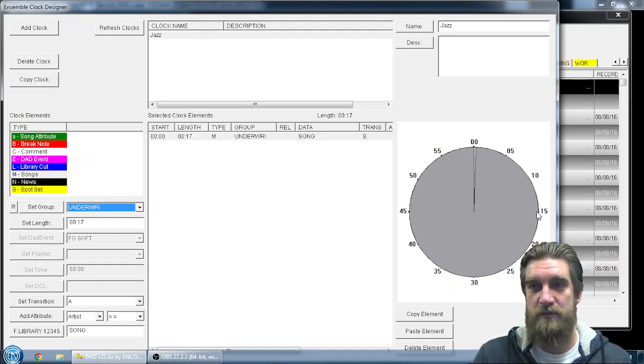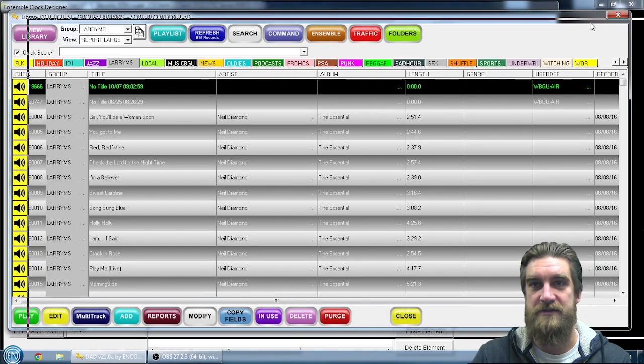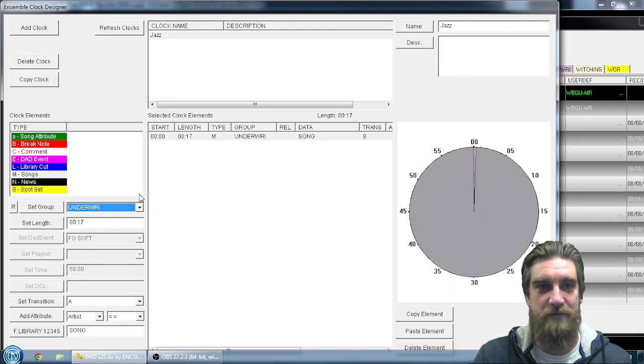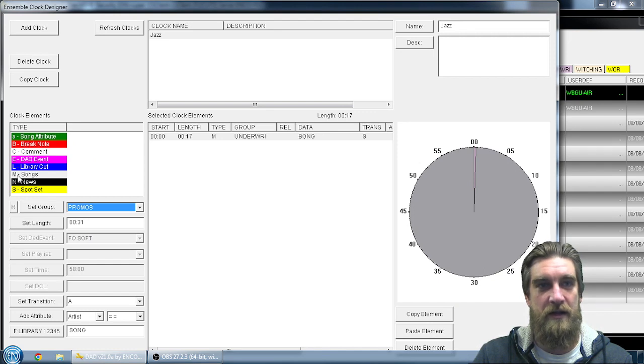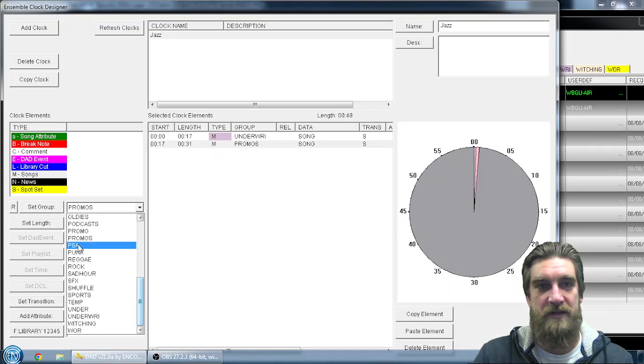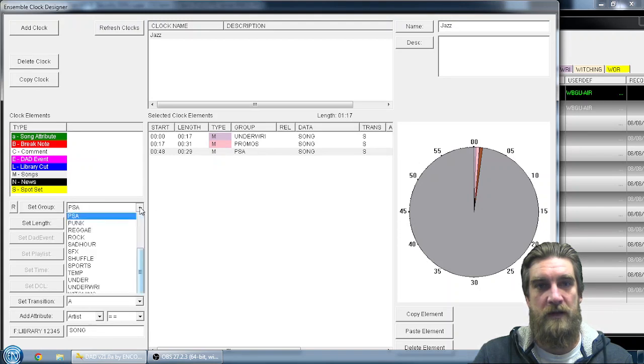Now I'm going to build my commercial breaks at 15 and 45 past the hour, which are comprised of a PSA and then a promo. Well, actually, a promo first, then a PSA, and then a station ID to bring us back into the music. So I'm going to promos. Again, making sure that this is correct for this radio station. It's promos, not promo. Okay, and again, pulling a song from that category. Promo, and then PSA. And then a station ID.